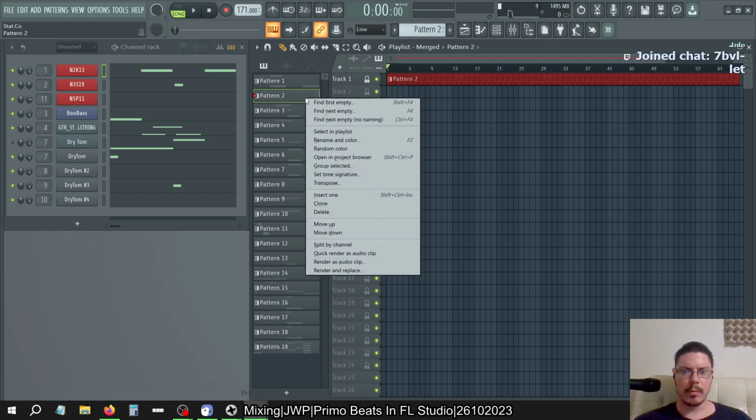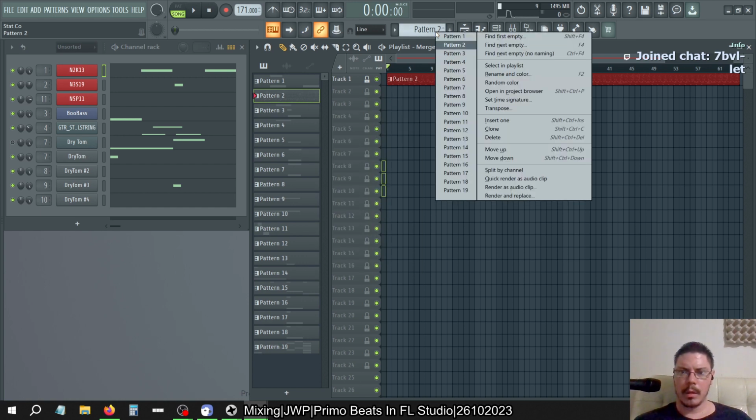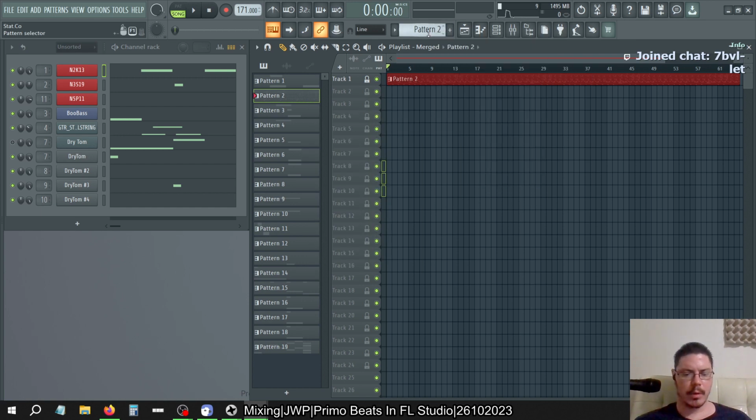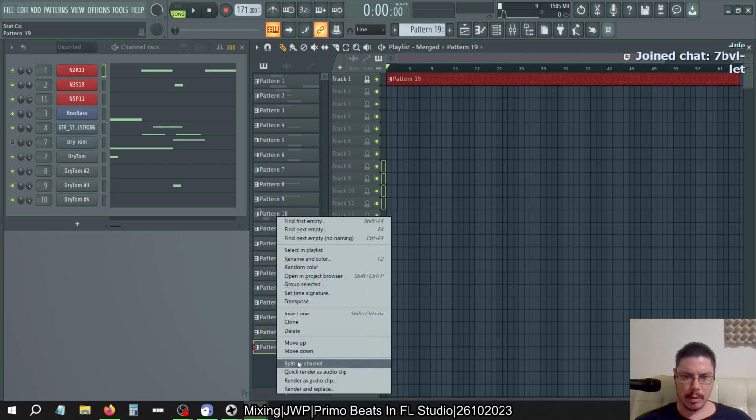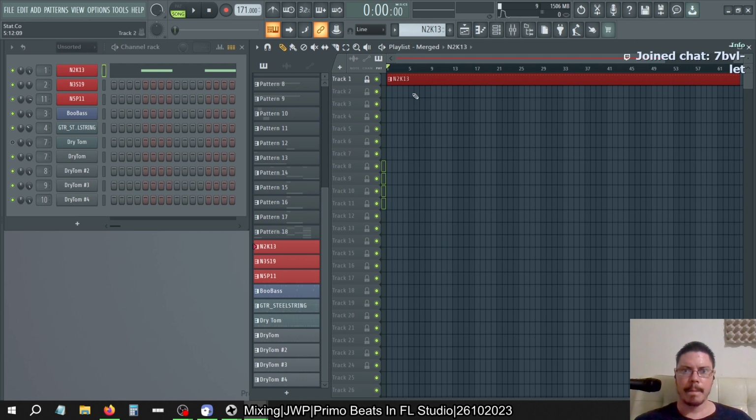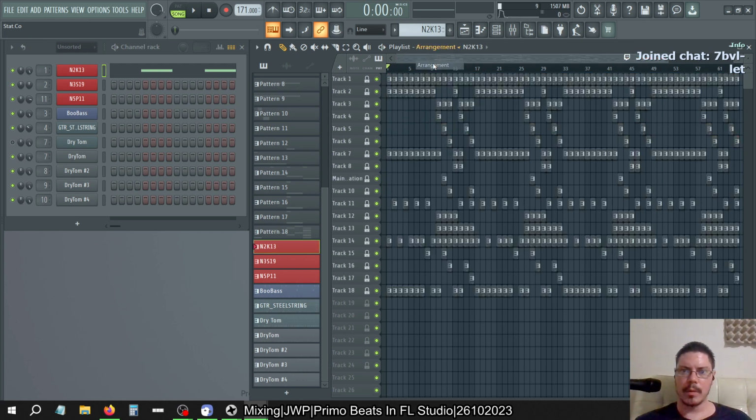What's it doing? I want to move down. Okay, so here. Control Shift down. That's what I'm pressing. No, I'm not. I'm pressing Control Alt down. Okay, you go to the end, 19, and then I go in here, right click, split by channel. Bam. Okay. Now, if I go back here, arrangement, I now have my original arrangement, right?